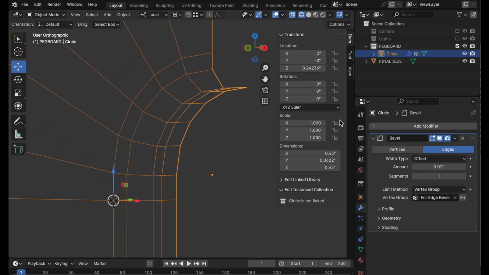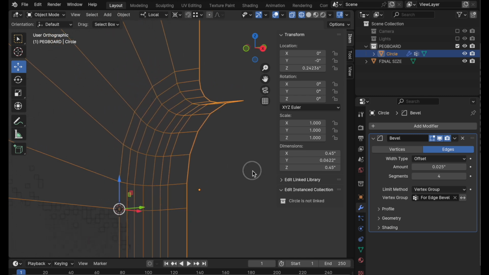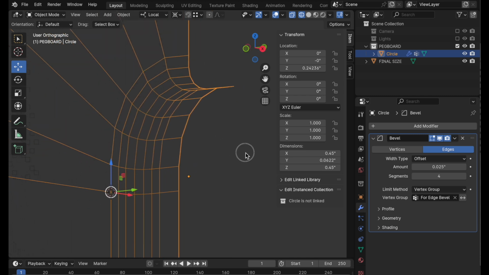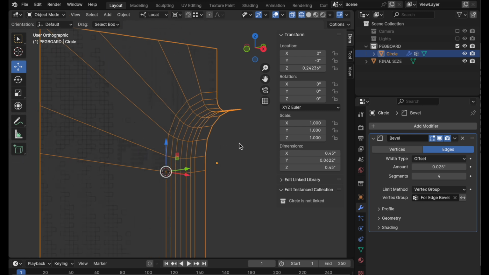These modifiers are great for simple things like this because we can come in, let's do 2.5. I like that, and then I can increase the number of segments that I want. We don't need to do too many because, again, we're going to be applying a subdivision modifier to this.